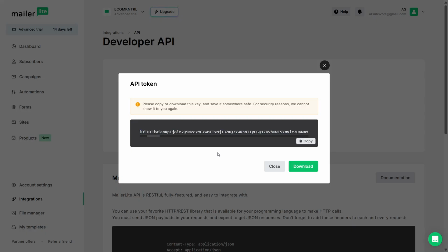And that's it. You've successfully generated and saved your MailerLite API key.